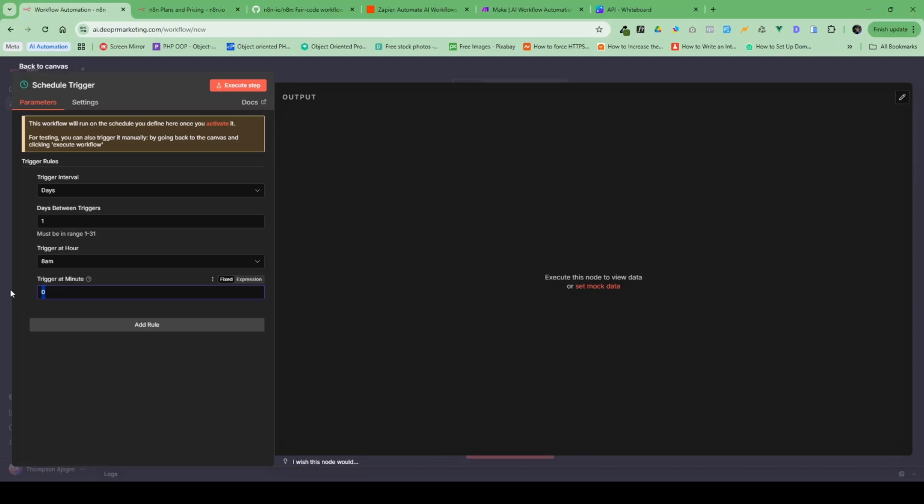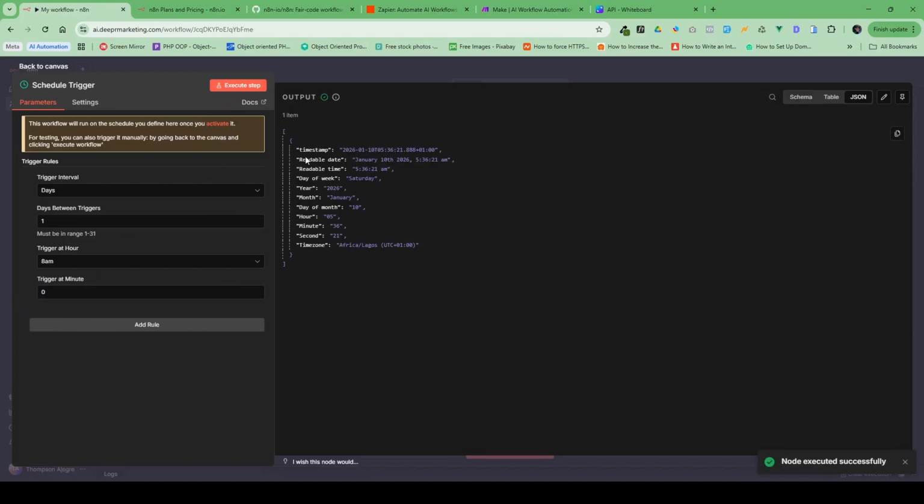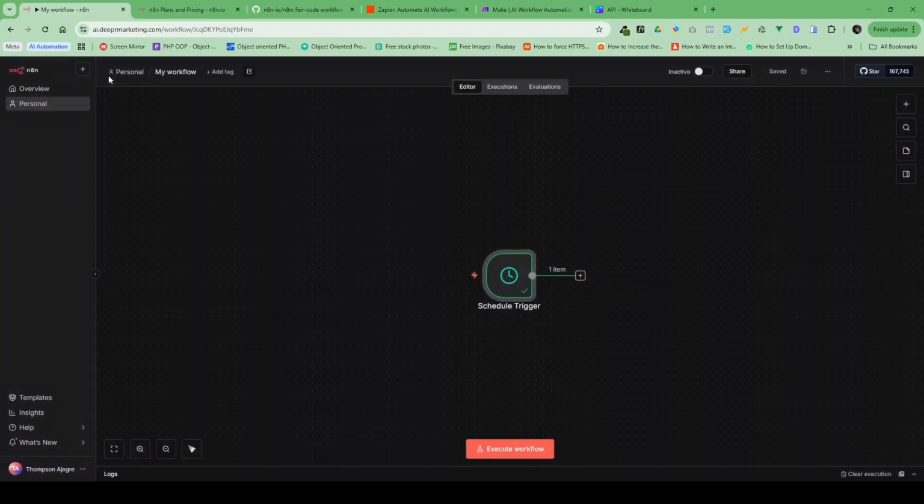If you want it to run at the 5th minute of the hour, you put 5 here. If you want it to run at 15 minutes of the hour, this will run at 8:15. But in our case, we want it to run at exactly 8 o'clock. So this is our trigger. So we can execute this, and then it pops up this data with all this information that you can use to do something in the next node. So let's go back.